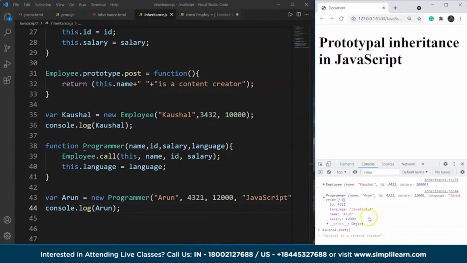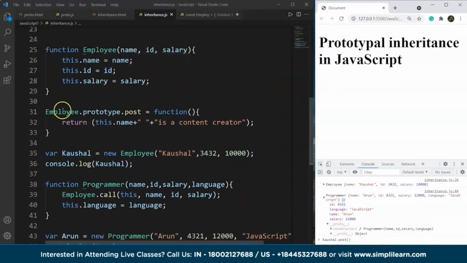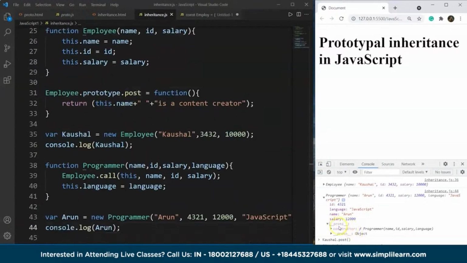So coming back to the console, we can see here we have all the four properties, right? Three of them are inherited and the last one was assigned by us. But I don't know if you guys noticed that we have only the properties of the constructor. We don't have any method here, right? We don't have any method of constructor Employee, because here you can see we have a method as post, and here we don't have any method.